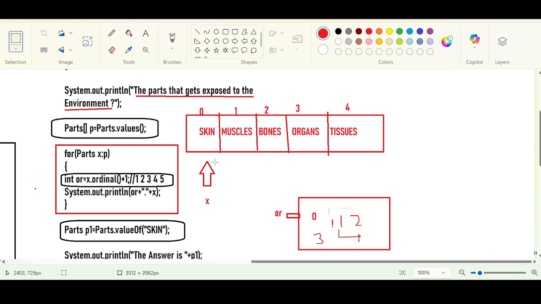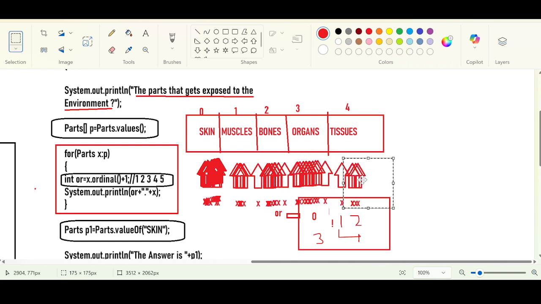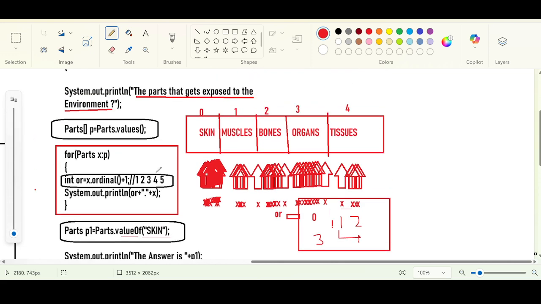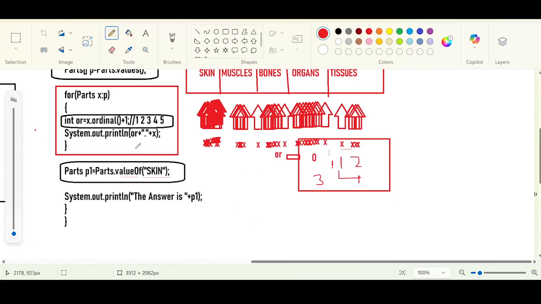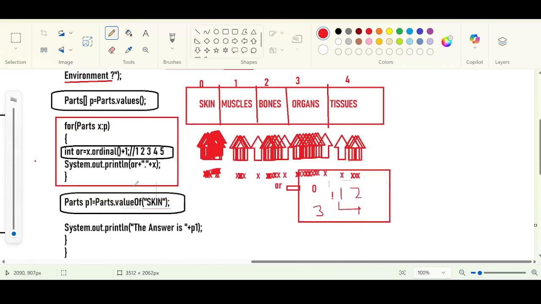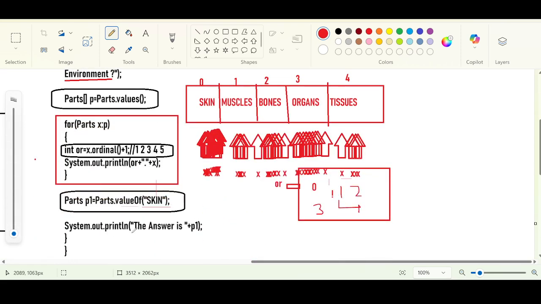For the first iteration, 1 and skin will be printed. For the second iteration, 2 and muscles will be printed, 3 and bones, 4 and organs, and 5 and tissues will be printed. Then at last, you are using the valueOf method to extract the value of skin. It is going to return skin itself, since it is available.